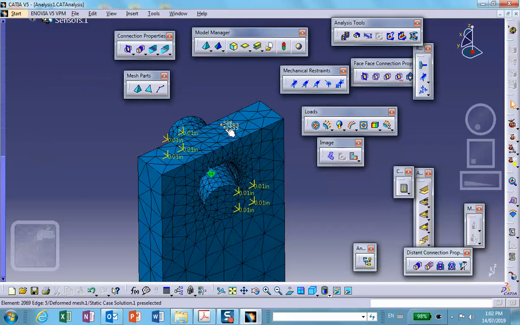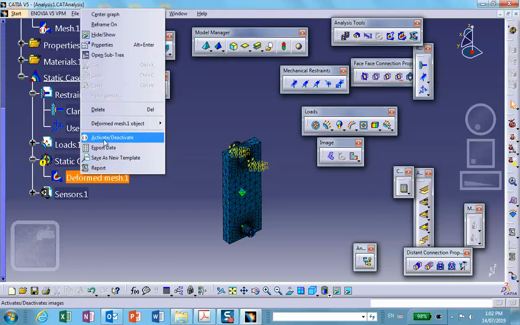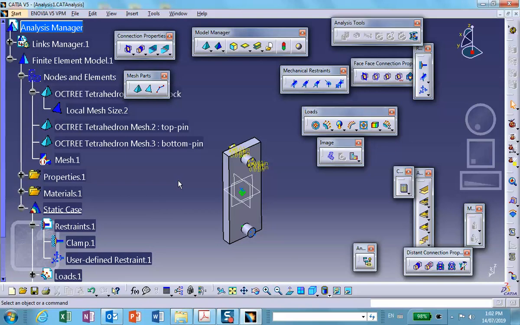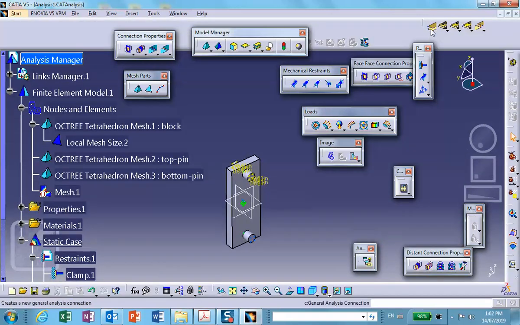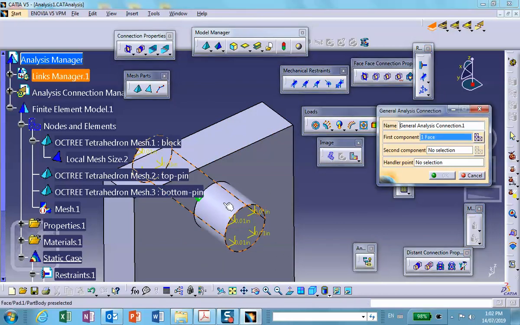All right, to fix these things, we started discussing the process about 10 days ago. And so we have to create connections. So we go and create a connection, analysis connection toolbar right there. This is a very important one. Okay, so what we do is this. The first component is the surface of the pin, and then I hide it. And for the second component, surface of the hole.